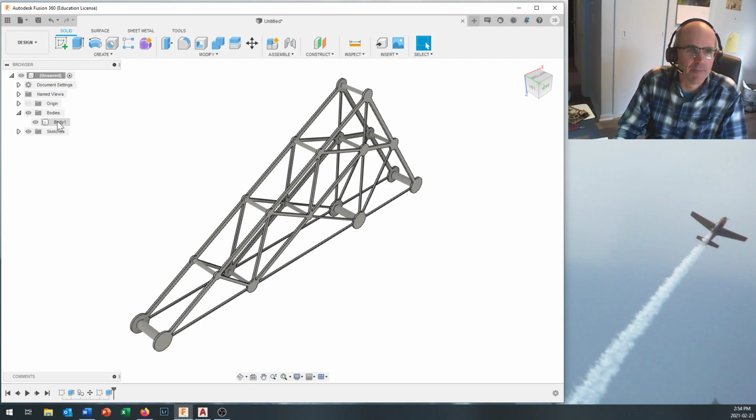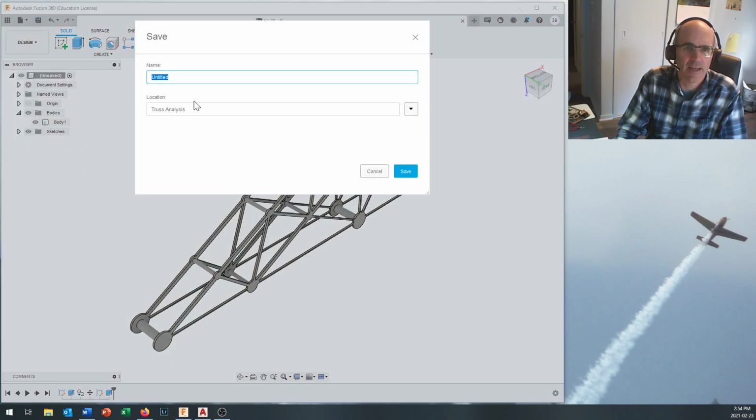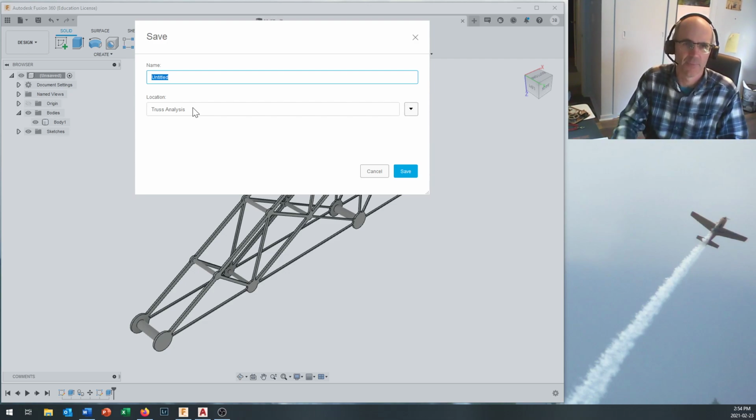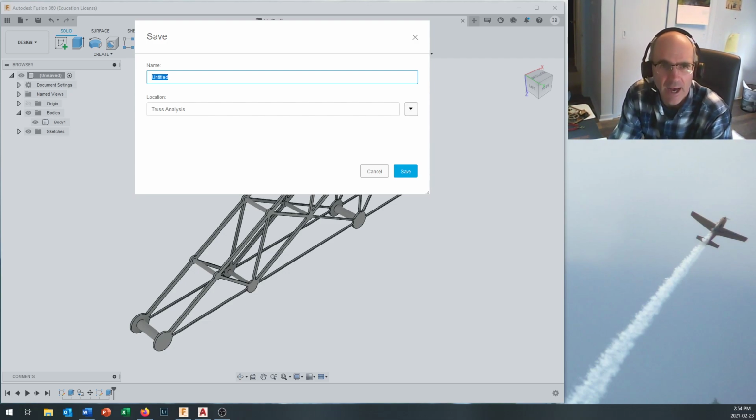Okay, so we've got this all ready to go. Now save this file. It'll ask you where you want to save it. Fusion 360 saves everything onto the cloud, so it will store it with your Autodesk account on the cloud. You can log into Fusion 360 from any computer that has Fusion 360 on it, and you should have access to your files. Okay, I'm just going to save this as test truss number 1.